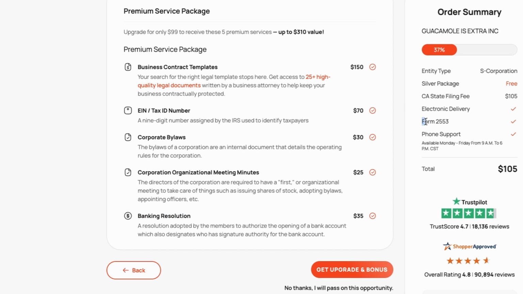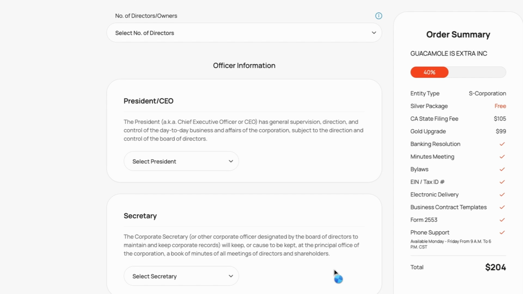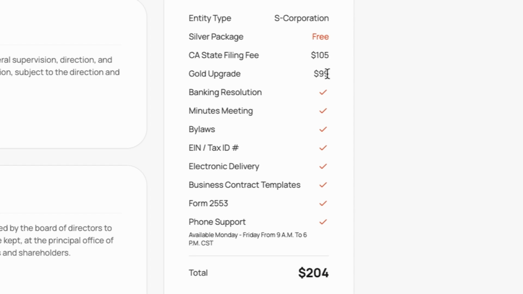Now remember, the third thing we needed, if you're trying to remember off the top of your head, was the Form 2553, but that is included. So I'm going to hit Get Upgrade and Bonus. All right, so look at this now. Look at all we're getting here. We got the gold upgrade for $99. We got the banking resolution, meeting minutes, bylaws, EAN, electronic delivery, business contracts, Form 2553, phone support. We are golden, if you will. Okay. Here we go next.